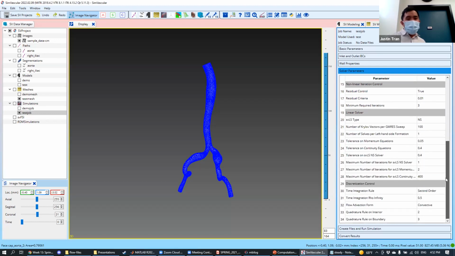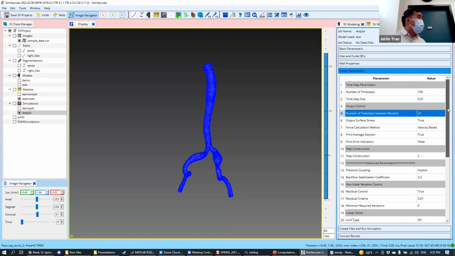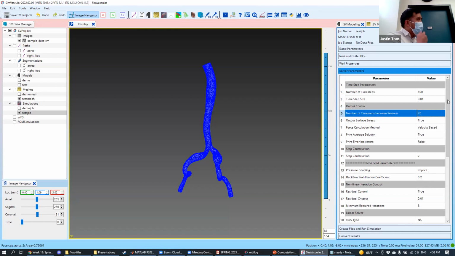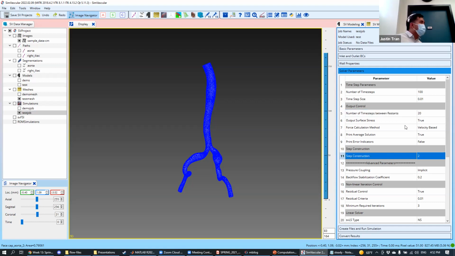There are a lot of other settings here, and unfortunately this class is not long enough to discuss what each of these are. But I will tell you what my recommendations are. First of all, we have to go to setting 11 right here. Setting 11 is the step construction. Right now the default value is 2. Usually I like to crank this up a little bit, and anything between 3 and 5 is usually good for me. So I'm going to go ahead and set this to 4.